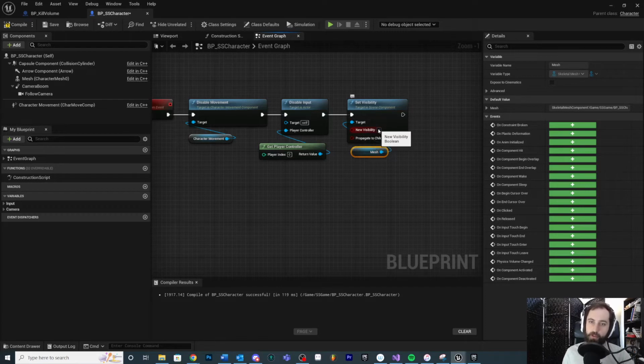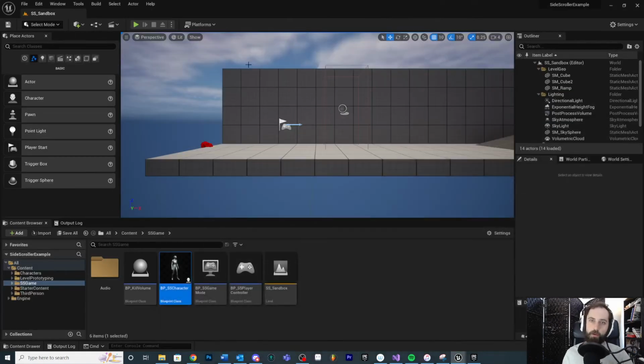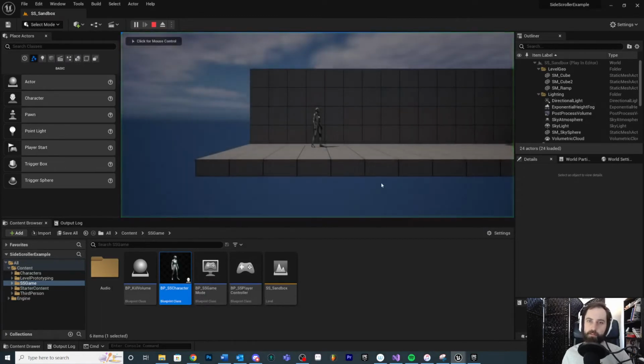So if that's plugged in, the new visibility wants to be false, meaning we do not want a check mark here. Check would say true, so we would be turning on the visibility. Uncheck would be false. So we're going to keep that unchecked. If this had child components, we could check that as well. In this case, it doesn't really matter, so we'll just keep that default. So compile, save, come back into our scene and test it out.